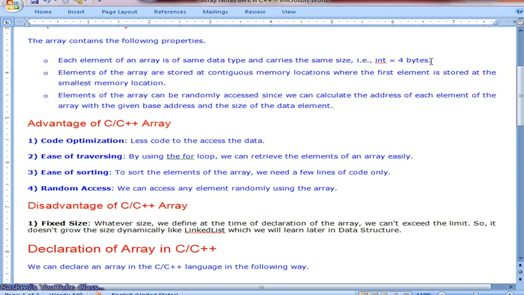Let's go for the second point. Elements of an array are stored in contiguous memory locations, where the first element is stored at the smallest memory location. Yes, that is also one point. When it stores the values, it stores them in sequence order. That is, the elements of the array get stored in a sequence manner starting from the 0th index and continuing up to index n minus 1. So as it starts with the 0th index, it shows the smallest memory location.